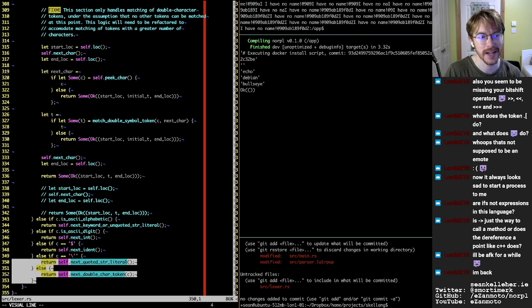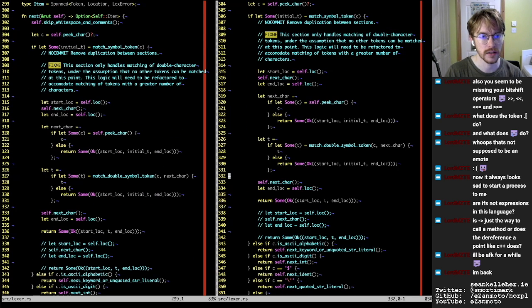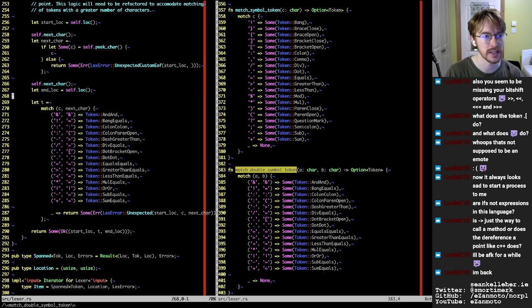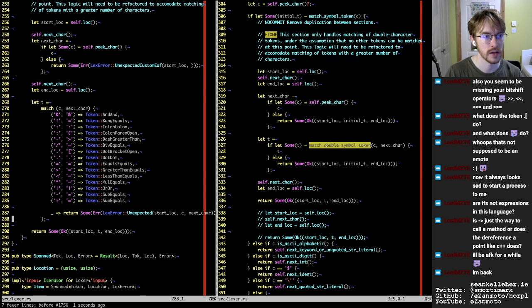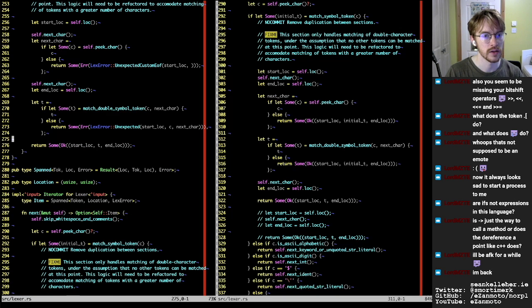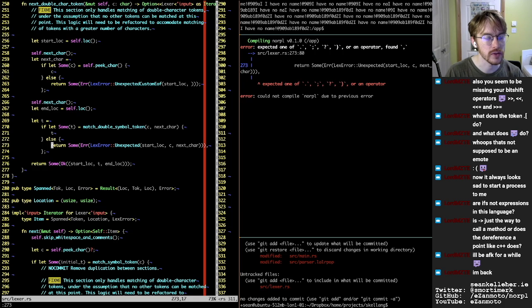So hopefully this section is now a lot clearer. Depending on what we detect is next, we say what's the function that handles that. And that's all working again now. And I just extracted this match double symbol token, which I believe is the same idea as what's up here. So I can basically use the same logic, except the thing that gets returned in the case that nothing gets matched is different. So let's see. And on line 273, I'm missing something. Oh yeah, that should be a semicolon.